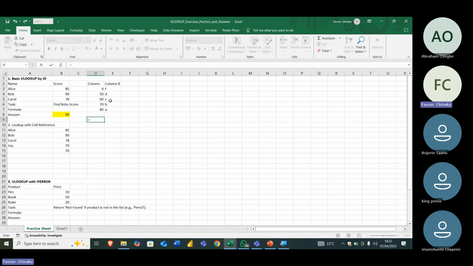So now the answer is going to be here on D8. So the formula is going to be equals to VLOOKUP. The only difference now is that we are working with an approximate match. We're not working with an exact match. VLOOKUP. So our lookup value now is going to be 67. So I want to know the score of 67. But 67 is not here in the table.